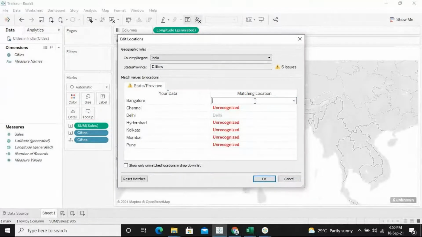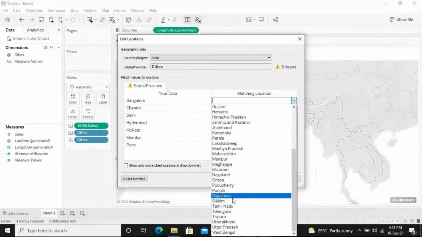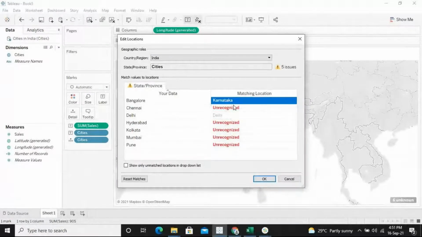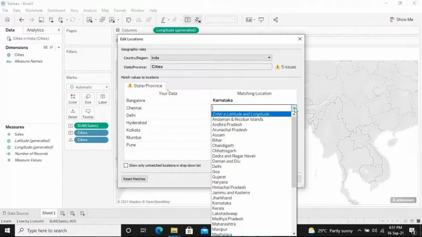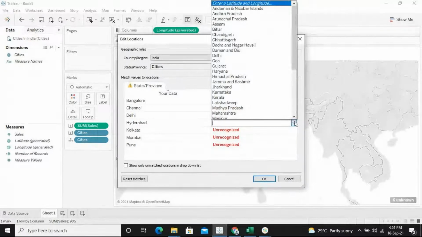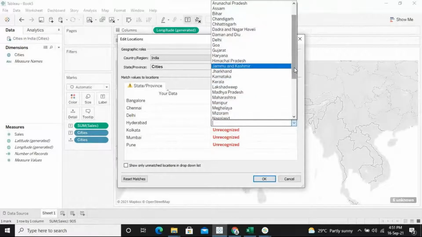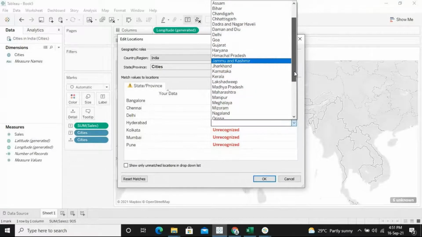But before that, it is giving some suggestions that you can take. Let me tell, for Bangalore it is Karnataka. And for Chennai, I don't have anything. Whatever is there, I'll try to fill it up. Hyderabad, is anything nearby Hyderabad? Nothing is there. Kolkata, no. Mumbai.